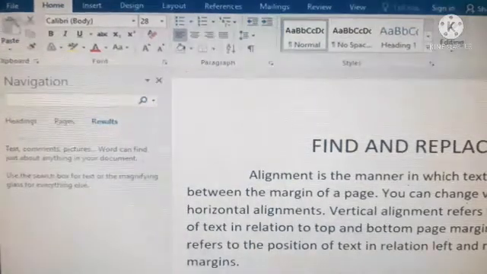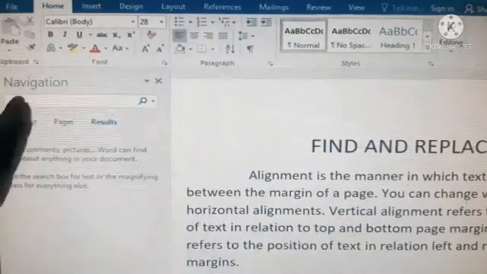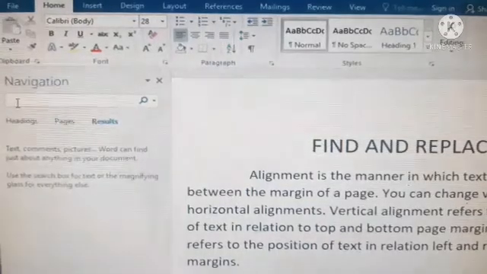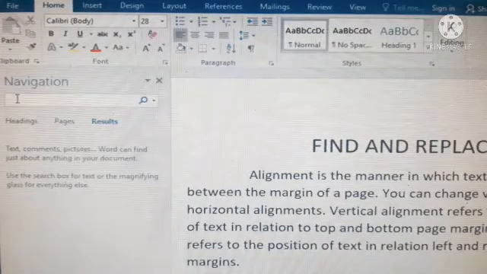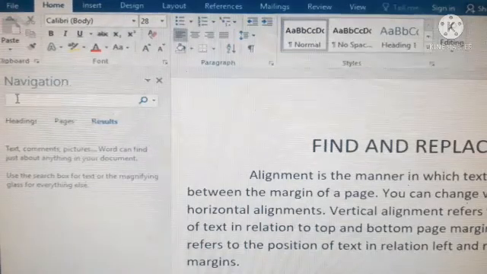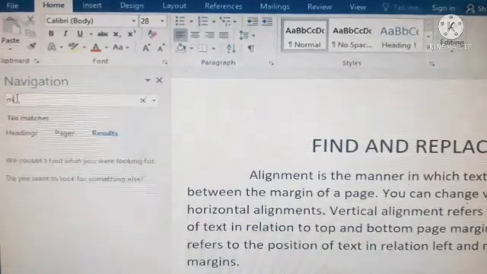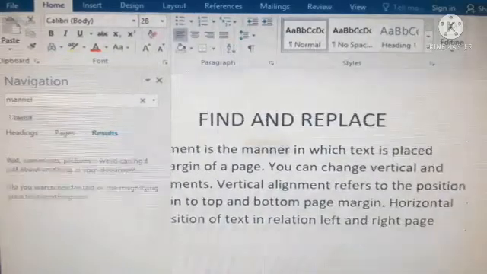In the text box, we can see the text box. This is called the text box. In the text box, type the text or the word that you want to search. Here we have to type the word which we are going to search. Okay, here I'm going to type the word manner.